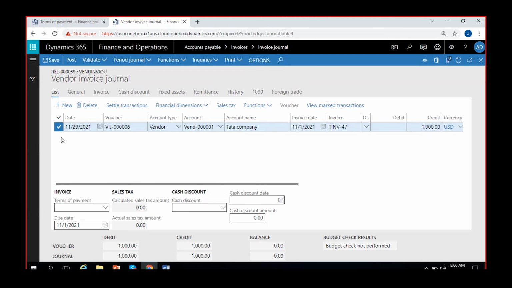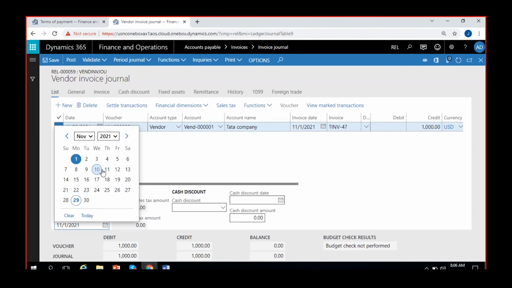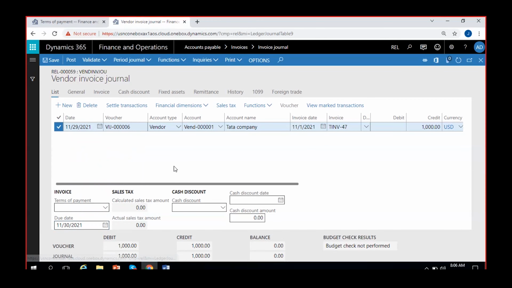See, regardless of your posting date, so you're posting it on today's date, the invoice date is 1st of November. And you can see here the due date is by default 1st of November. When you do not apply any terms of payment, the invoice date by default will be the due date. You can change it manually if you want. Suppose you can change it to 30th of November manually, but that's not the point here.